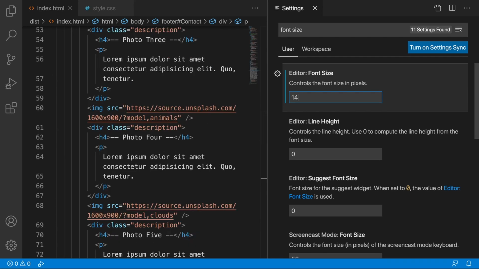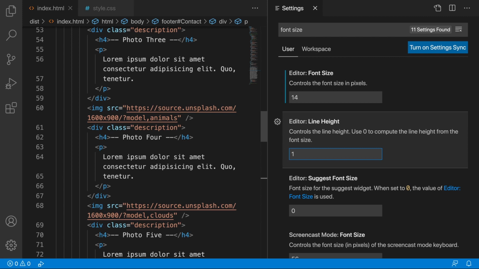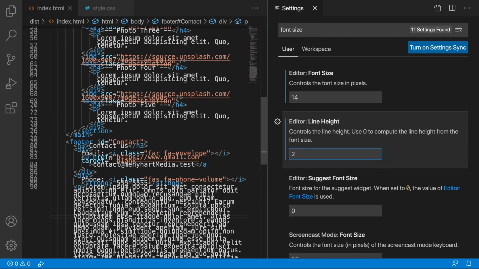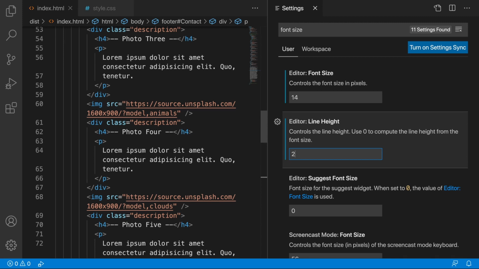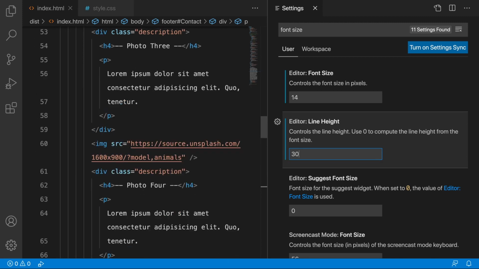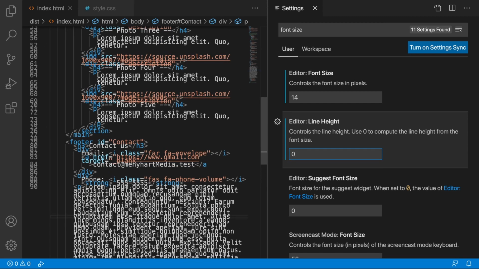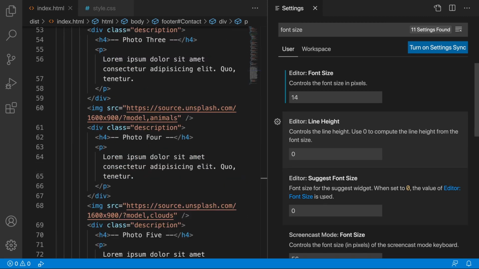See how this looks. Now you could also increase your line height. So if I want to have more space between my lines, let's say 1, 2, 20, 30, and so on and so forth. So let's leave it at 0, which is the default. And I would suggest that you just customize this as you like.